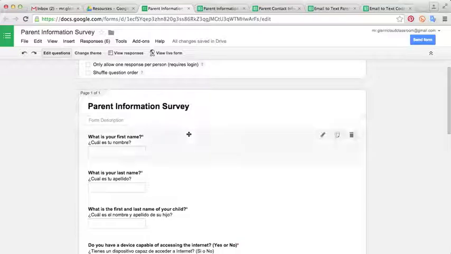I think this would be a very good thing to do early in the year, as early as possible. Maybe you do this at back to school night if you can have access to some computers, or better yet in the computer lab. Just have every parent come in and fill out this survey, and then you'll have all their information there for the rest of the year.